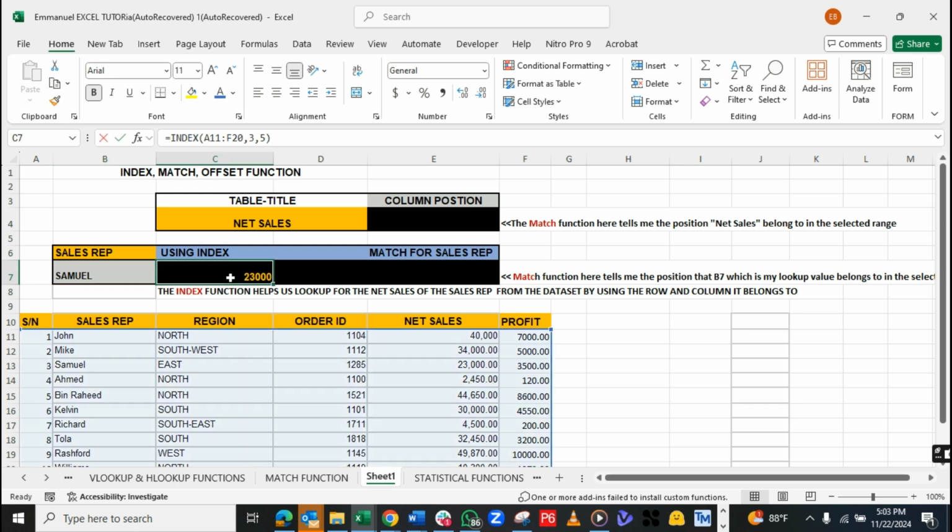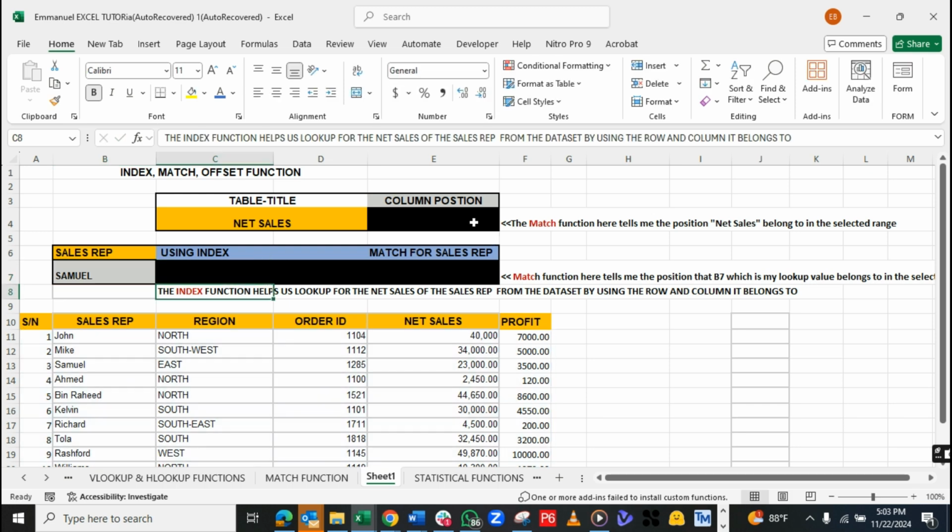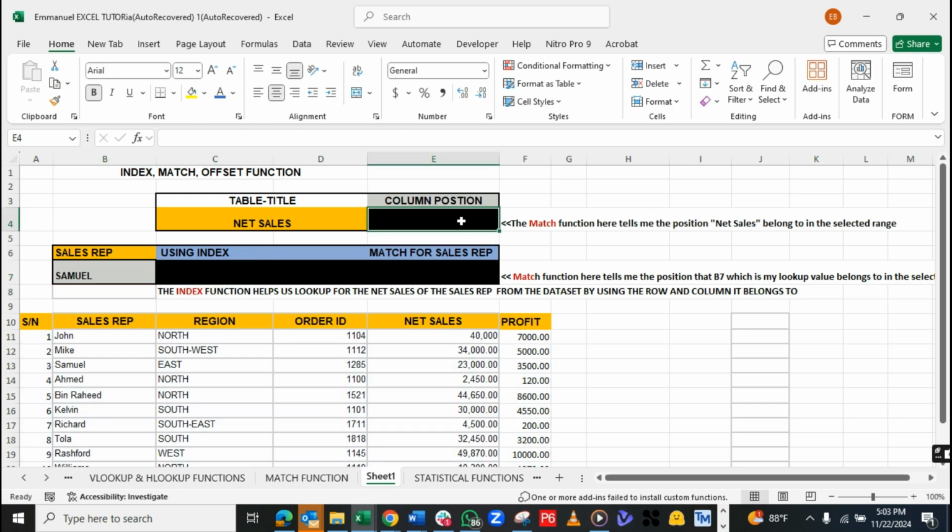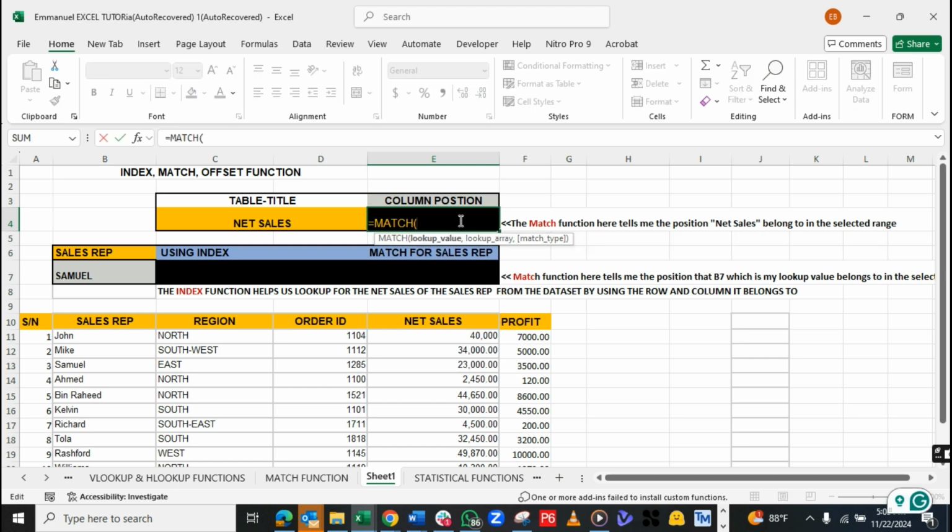So let me delete this one. I want to look for the net sales. Let me say I want to use the MATCH function to look up this net sales, where it belongs to, the number. I want it to return to me the position of this net sales. So I've selected the net sales, the lookup array. So these are the headings that we have.